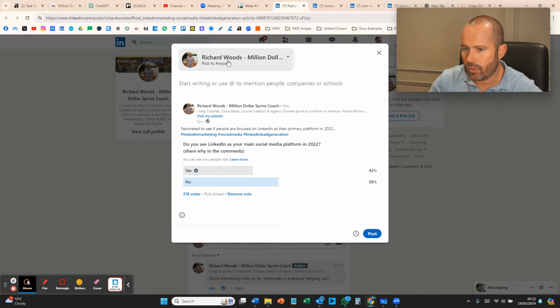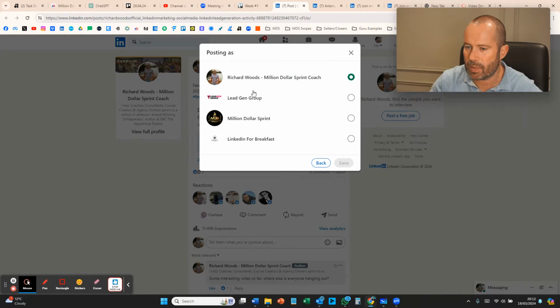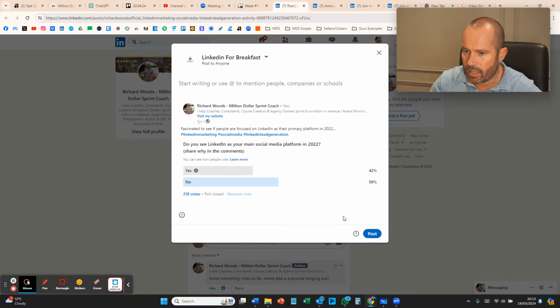And then you want to go and actually select the page. So at the top here, it allows you to look at which page you want to do. For example, if I want to post that as LinkedIn Breakfast, I press save. I press done, and now it's got this all bundled up.